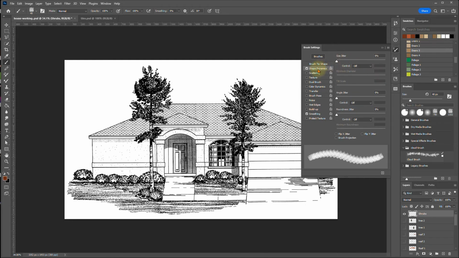Now you need to go over to the left and click on Shape Dynamics and have the jitter at 50%. Scattering needs to go to 150. And you can see how it's changing it down here. And we need to have a count of 2.